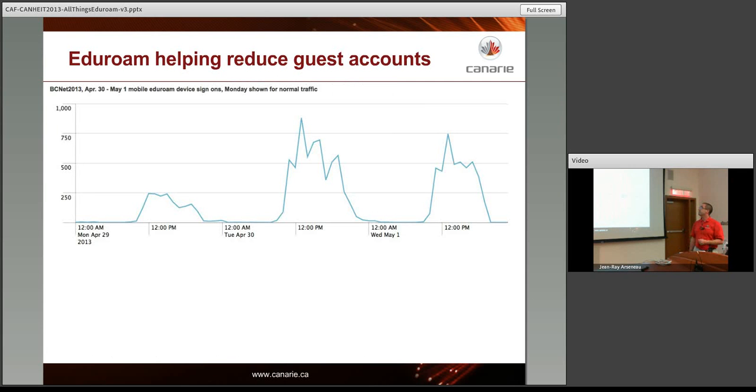As you heard me mention, guest accounts are a big thing. If you don't have to provision the guest account, you don't have to put it into your identity management system. If you don't have to put it into your identity management system, you don't have to worry about deprovisioning the account. And so you can remove a lot of that activity.